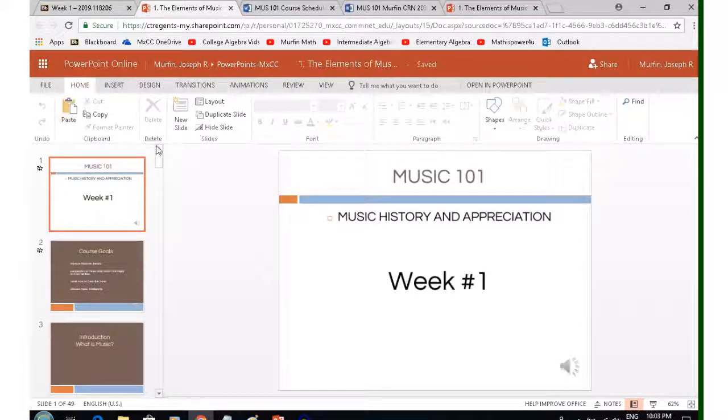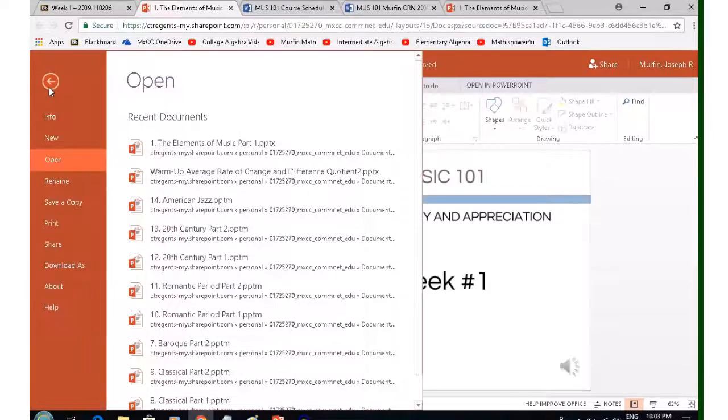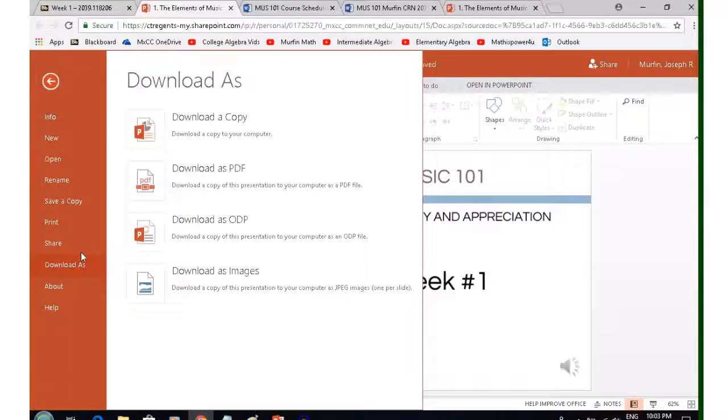The other thing you can do, if you don't have a super good connection, or you find that it's a little laggy, is click on File and then go to Download As, and you can download the PowerPoint directly to your computer, and that way you don't have to worry about internet issues and connectivity issues.